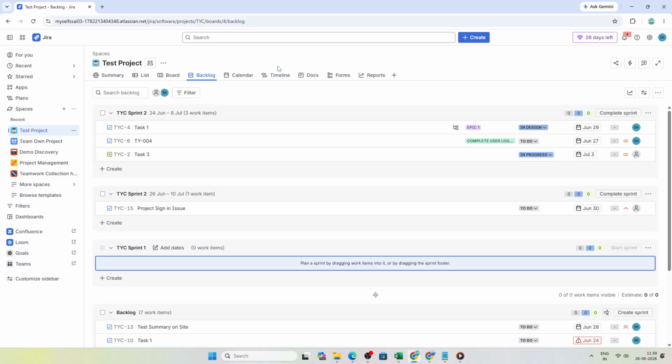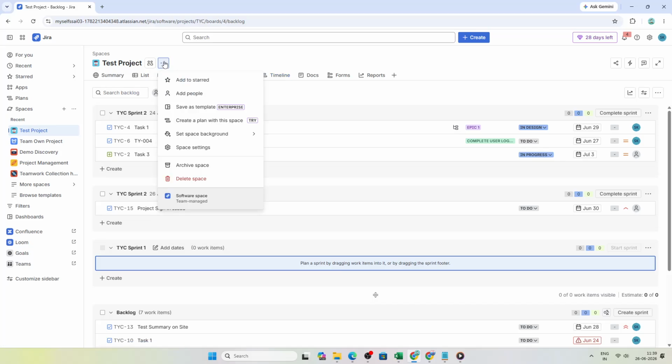To get started, open Jira, go to your projects, and then open the project space you want to work in. Once you are inside the project space, you may notice that the timeline option is not visible right away. That's normal because depending on how your Jira project is structured, this feature may need to be enabled first. To turn it on, click the three-dot menu next to your project space.